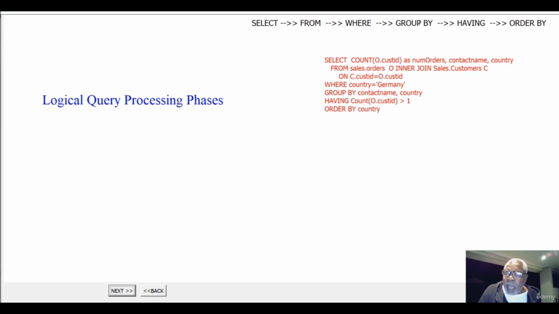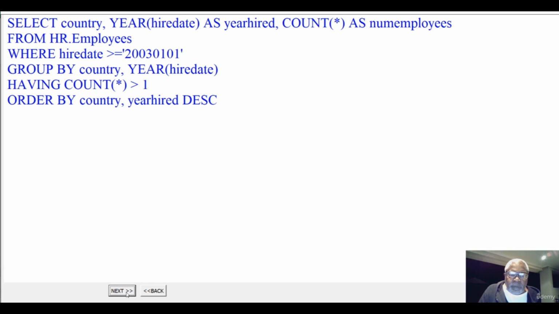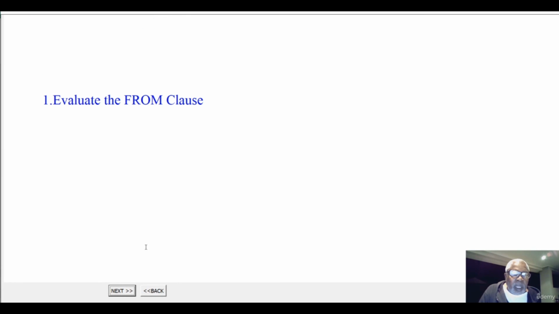In the order by, you can reference anything that you have expressed in the select, because it is the only one that comes after the select. You can reference an expression that you define in the select phase. And this is the query that we ran through, that we use for our example.